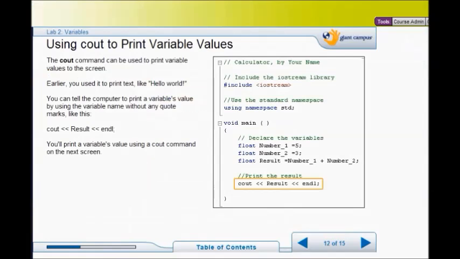Now the last thing we're going to do for this particular lab is we're going to use our cout command. So we're going to print out something, right? Cout command to print out the variable values. So we're going to print the results. See, we're going to go cout result end line. So we're going to see what that result is. See if our program's working.